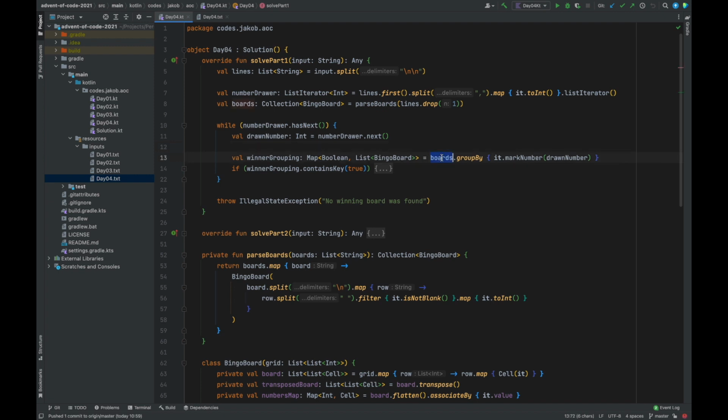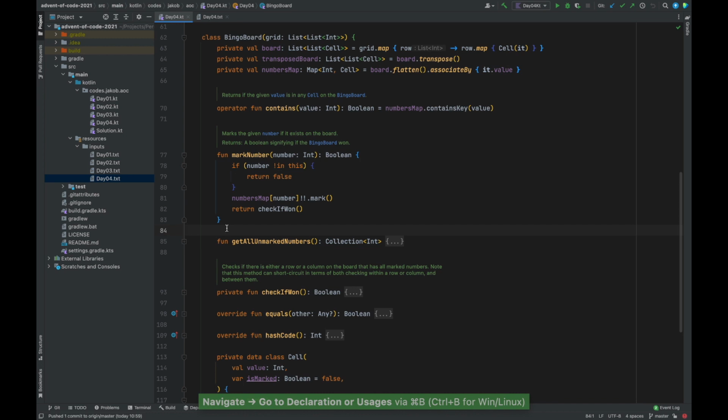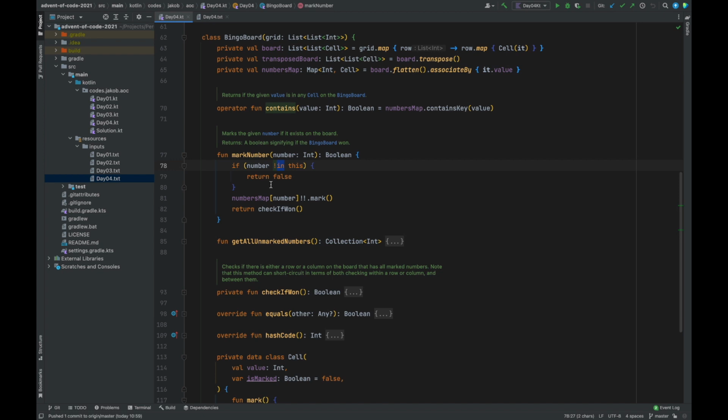Then what we can simply do is this single expression here, which helps us quite a lot. For all of our boards that we have here, after having constructed them, we can call mark number on each of them and pass in the number that was drawn. What is mark number though? Let's check that out. Here's the mark number method, and all it does is you give it a number that was drawn. The first thing that it checks is if the number is contained in this board, and that's precisely where you can see what we use the operator contains for. We can use this in keyword of Kotlin and negate it to know, okay, this number is not contained in the board, at which point we return false. Why do we return false? We'll see in a moment.